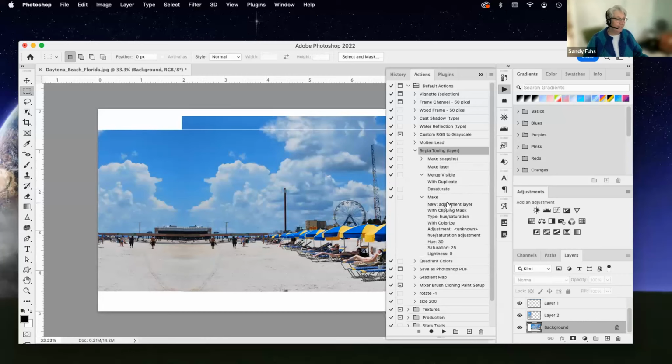And then it does these corrections to the hue, saturation, and brightness. So if I select sepia tone and then hit the play button, it made this into a sepia tone. It did all of these steps.